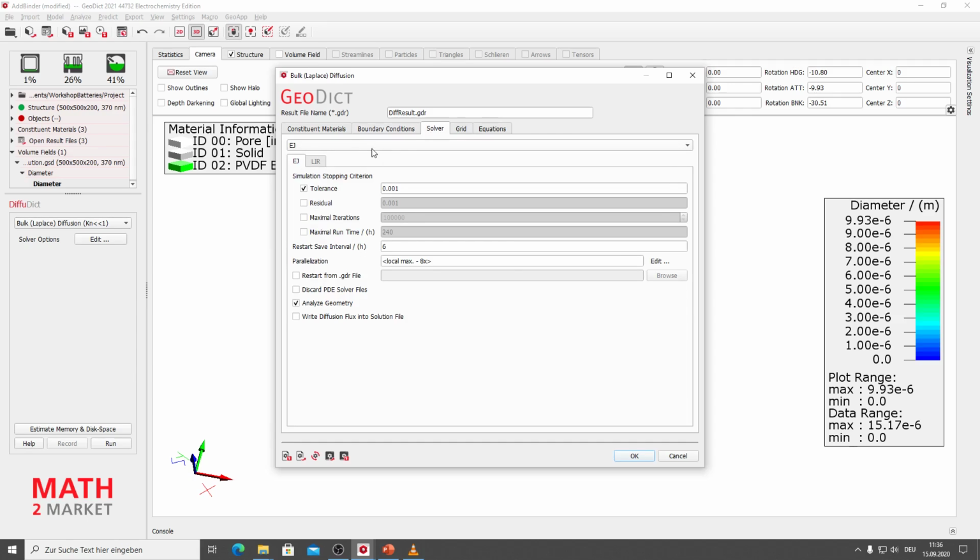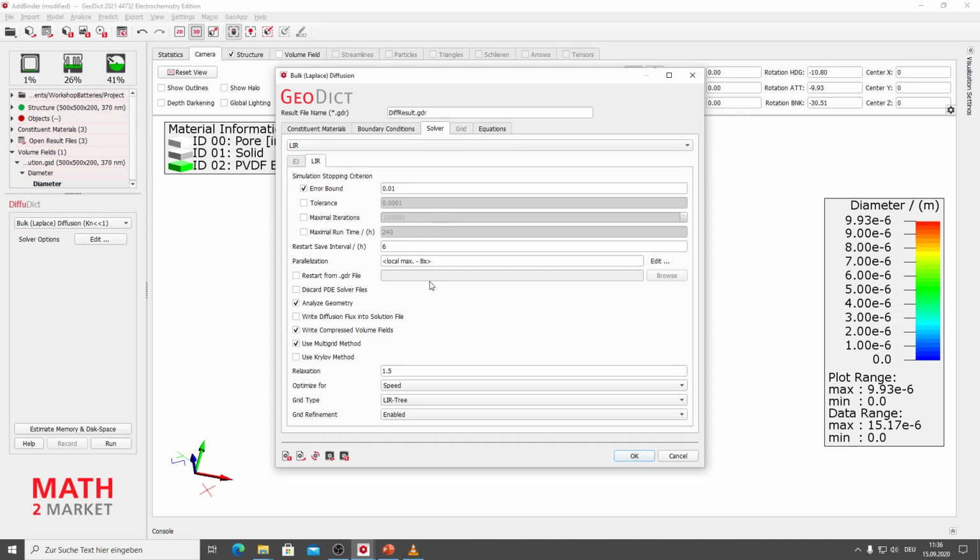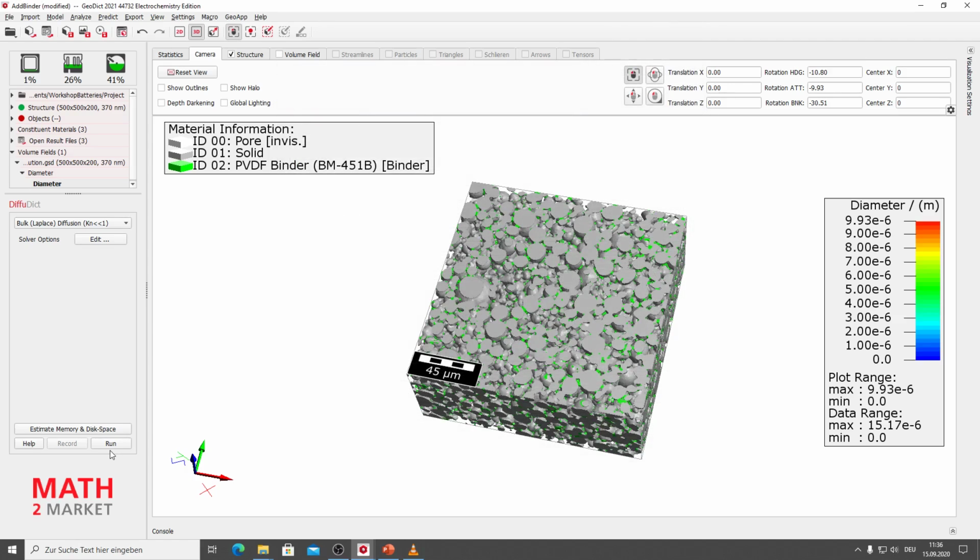In the Solver tab, we choose a different solver, so we choose the Lear solver. And what we also do is we uncheck, if it's already unchecked, it's fine, discard PDE solver files, and we want to write the diffusion flux into the solution file. So this is also necessary for the visualization. And if you discard these files, you cannot visualize the results either. So just keep that and then say OK and run.